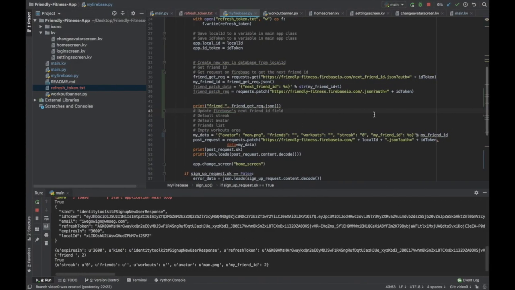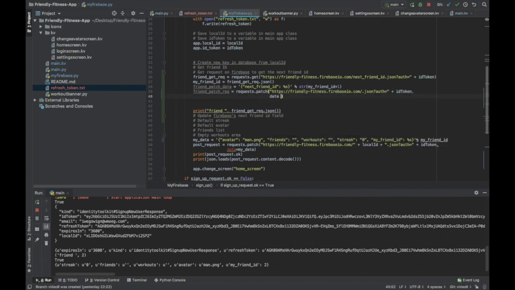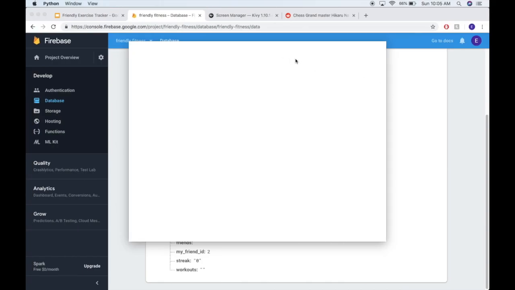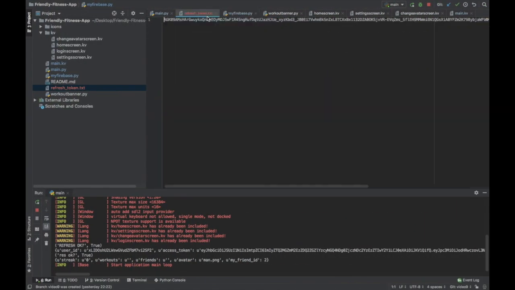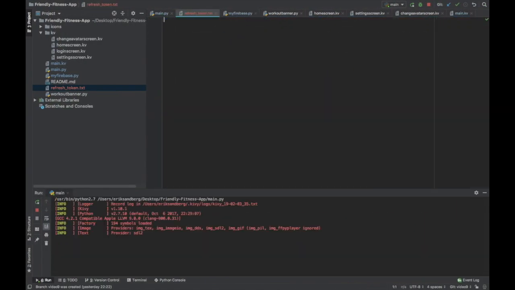So something went wrong here. Oh, I didn't send it the data. I didn't send it the data. Okay, data. We'll break the line. Data equals friend patch data. There we go. Okay, we'll try again. Oops, I have to get rid of the refresh token. Man, I'm creating so many user accounts here.